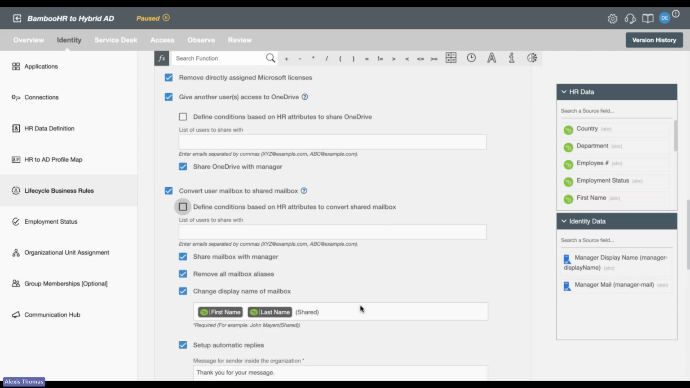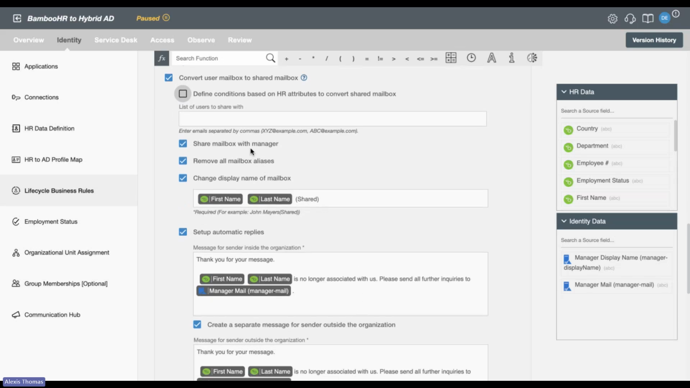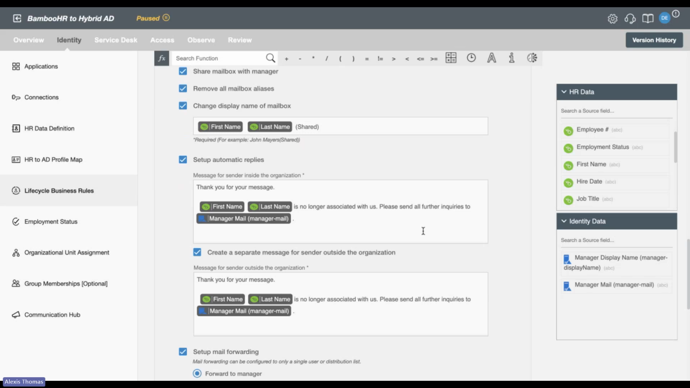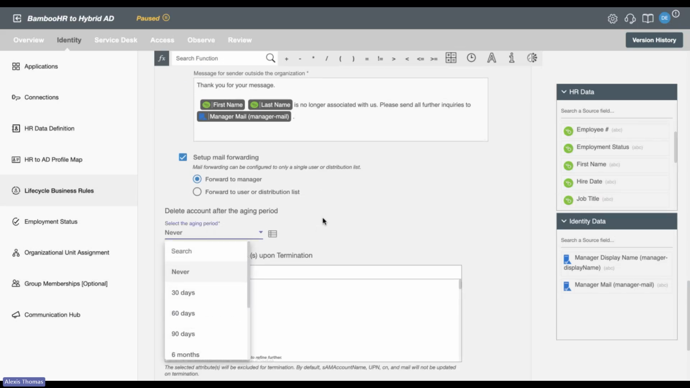If you were, for example, to convert a mailbox to a shared mailbox, some of the options you have available to you are sharing it with the manager, removing all aliases, and changing the display name. You will see that the attributes on the right, you can drag and drop so it's dynamic for each person. And this also includes automatic replies that you can have sent out that are different based off whether the email is coming from within or without the organization. We also support mail forwarding, and if you do want to delete the account after an aging period, you have that option.